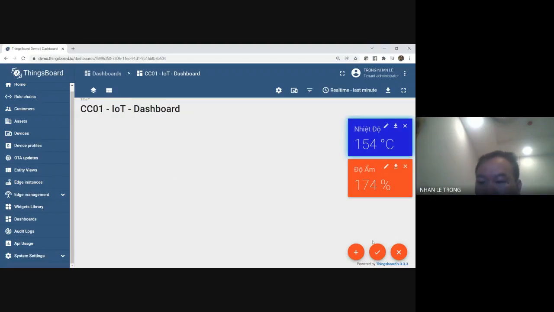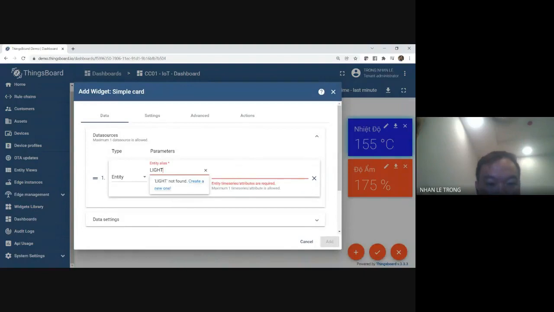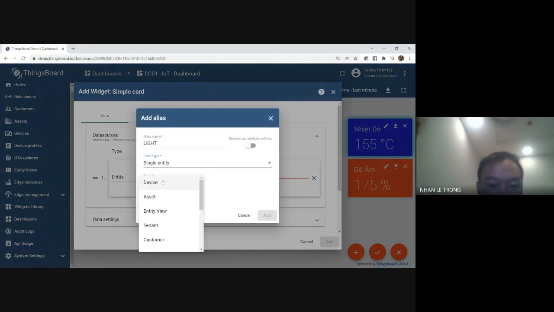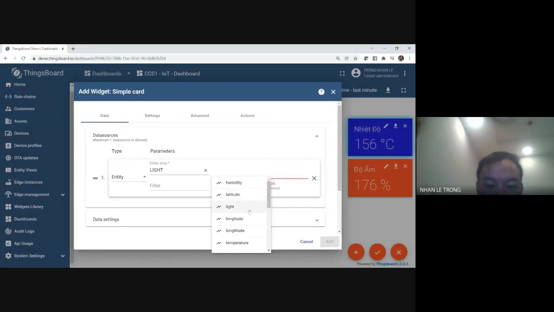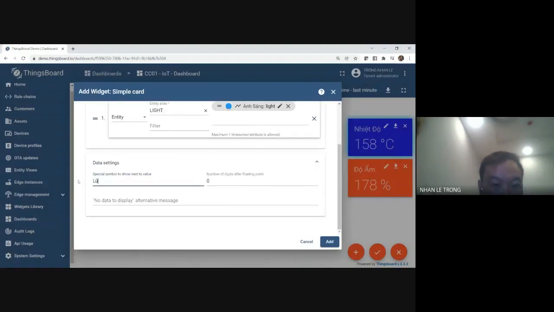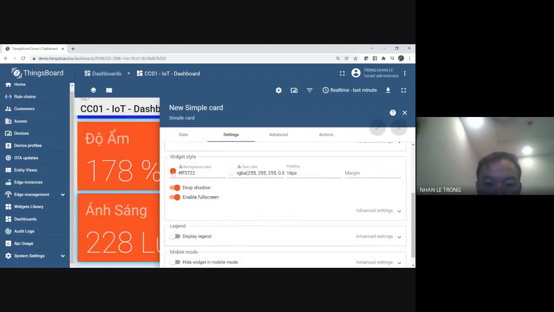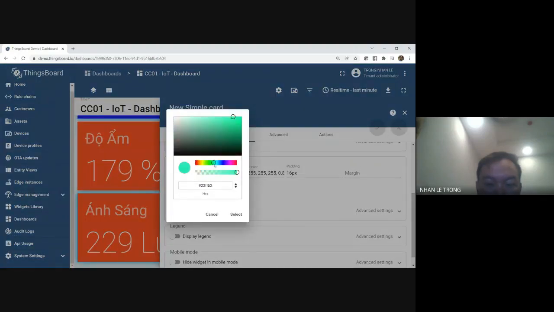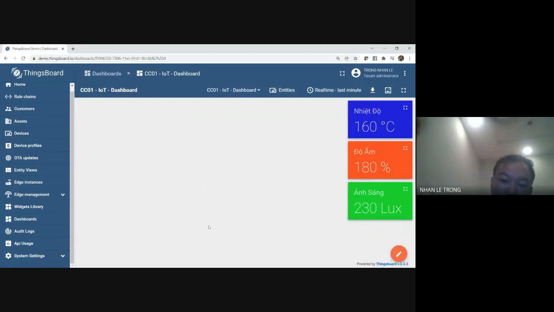Okay, so even I can add another symbol card. Okay, not so bad.